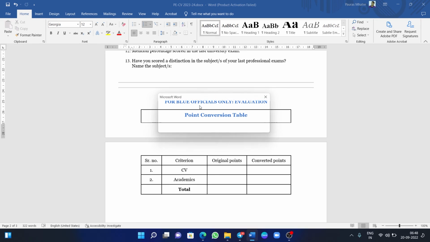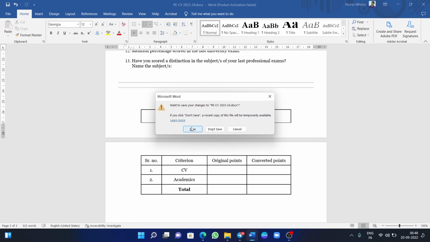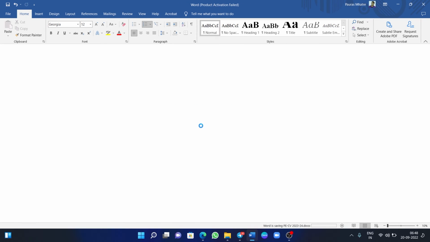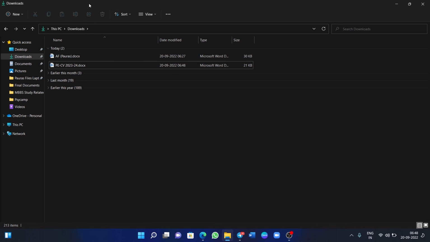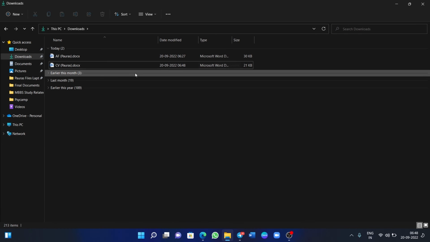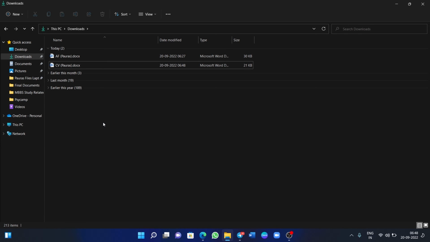convert it to PDF. Okay, I'll save it. Make sure that you save it, of course, and then you have to rename it and make sure that you submit in the document format and not a PDF format. So for this, I'll write CV Pauras, basically CV, and in bracket your name, and then I will copy paste this to the final documents, or whatever folder which you have made for all proofs at one place.